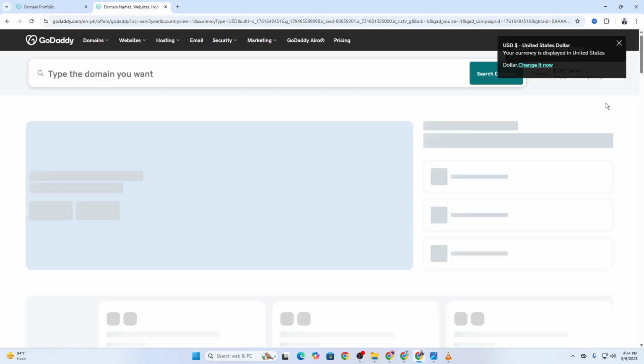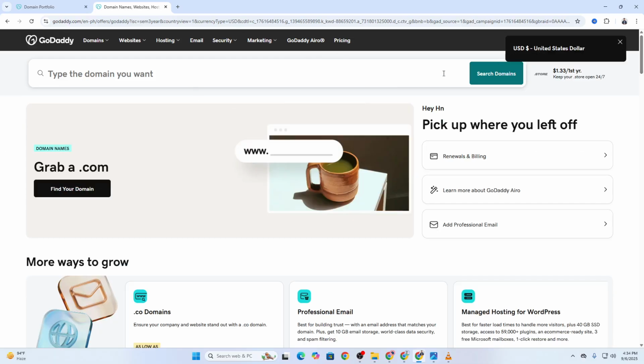So, if you're planning to transfer your domain from GoDaddy to another registrar, one of the most important things you'll need is your EPP code, also called the authorization code. It might sound a little technical, but don't worry. I'll walk you through the process step by step. Let's get started without any delay.